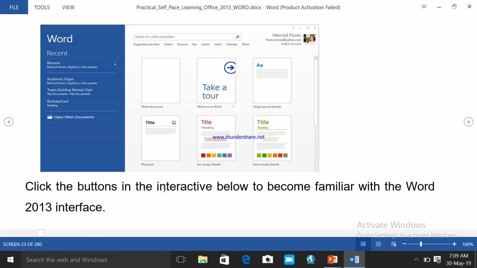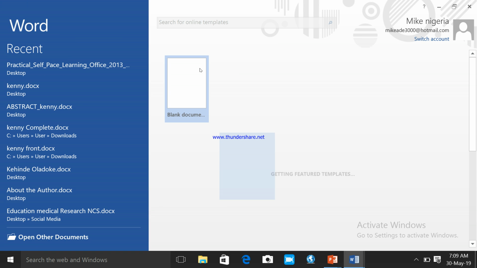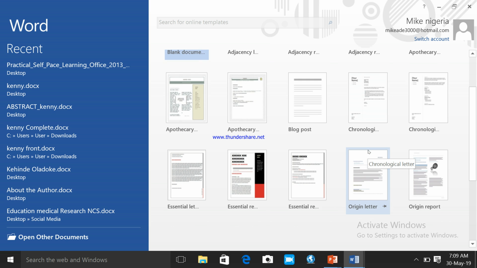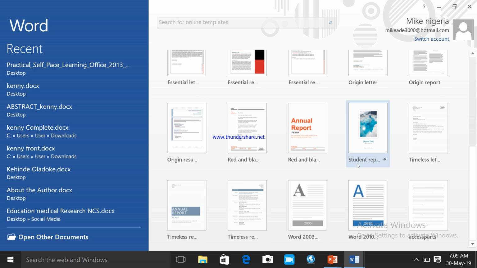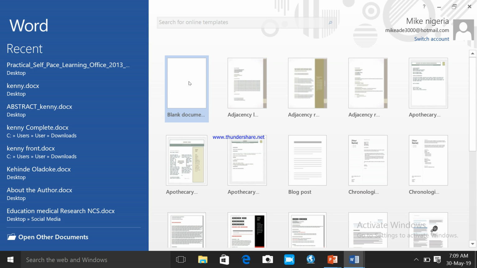From here, I said you should click the button on the interface below so that you can get familiar with what you have up here. If you click your start, as I've done, you go to Word. The first time it opens, you have your interface. All these are your templates, ready-made templates, which you can choose from. Maybe you want to choose a template for reports. These are reports made by Microsoft Word. I said you should click on blank document. If you click on the blank document, it takes you to a blank environment in Microsoft Word.